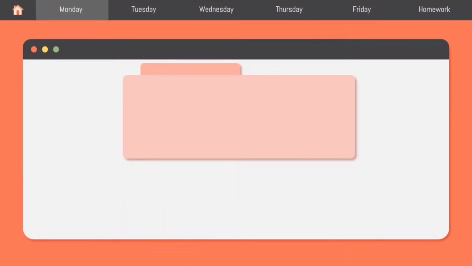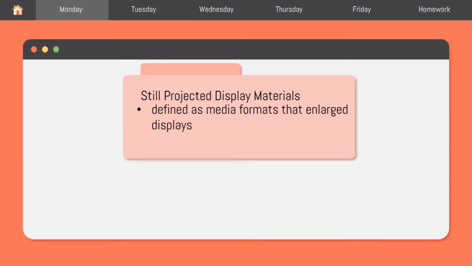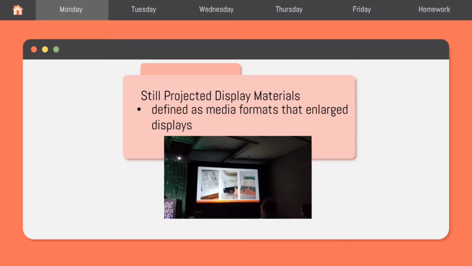The next one is the still projected display materials. Projected visuals are defined as media formats in which text and still images are enlarged and displayed on an illuminated screen. Its example is the projector.